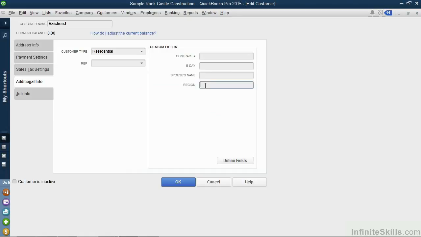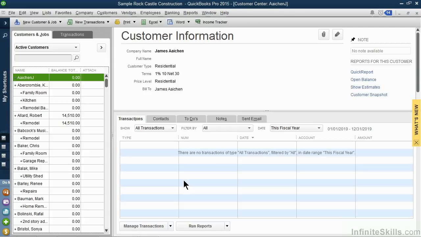Because it can only be a text box, we can't make a drop down. We have to assume that everyone's going to be able to enter consistent information. We'll test it out by saying our customer, James Aitchen, is from the West region, and we'll simply click OK on the bottom of the form to save not only the custom field, but also the information for his record.